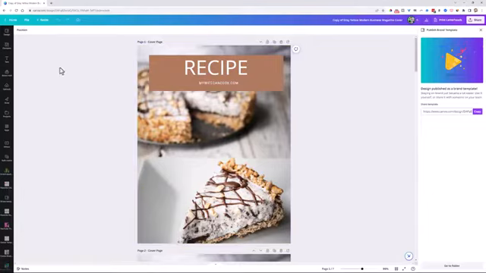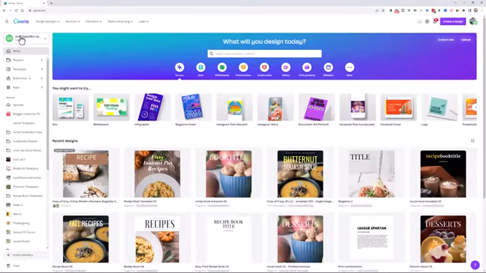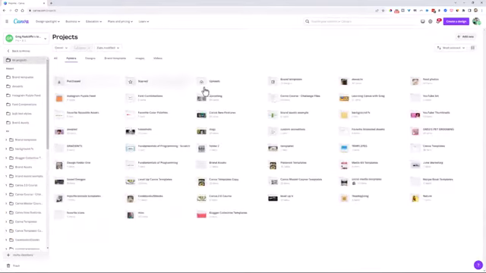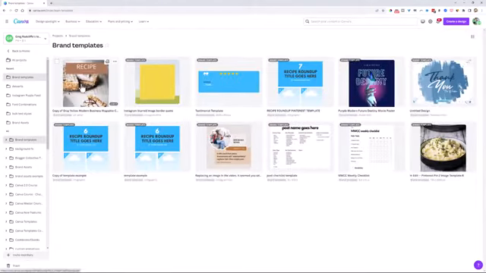But what I can do now is go back to my home page. So we're going to leave this design, and now I want to find that template that I just created. I see it right here, and it has this brand template badge under recent designs. But I also could have come in under my projects tab, gone to folders, and gone to that brand templates folder, and there it is in here. Now, of course, I should have saved it with a better name.